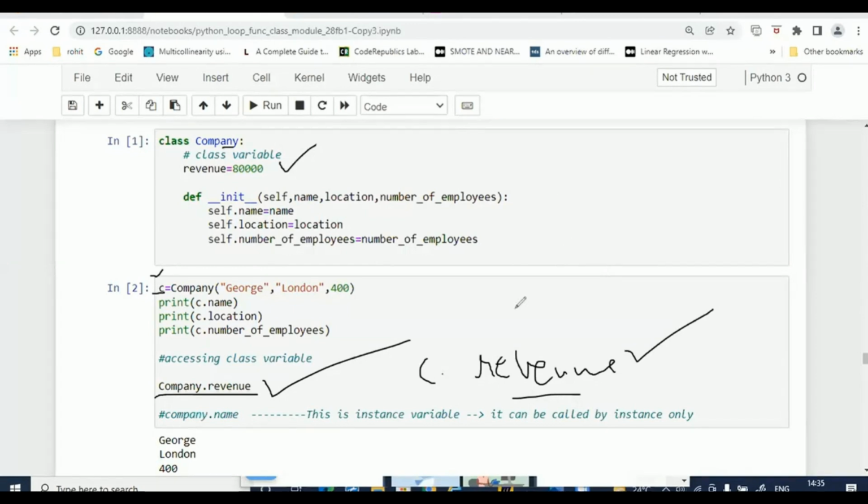But you cannot do Company.name, because name is the instance variable. So you cannot access it. Instance variable cannot be accessed directly from the class. Class variable can be accessed from the class. True, this is right.